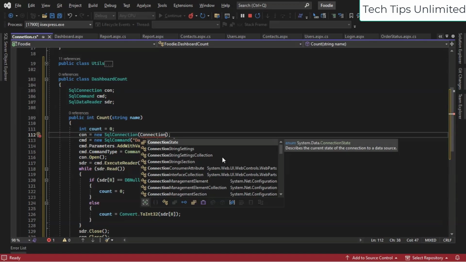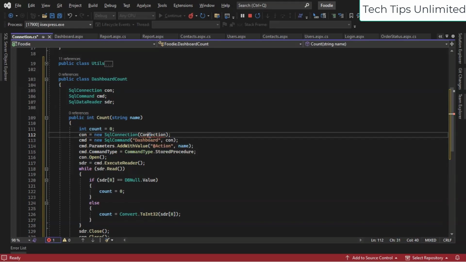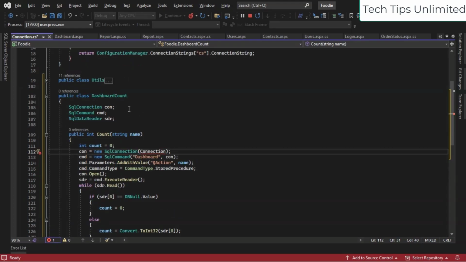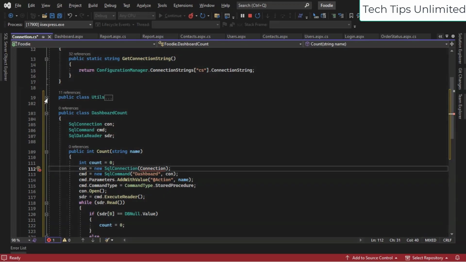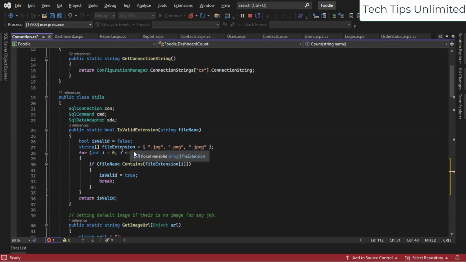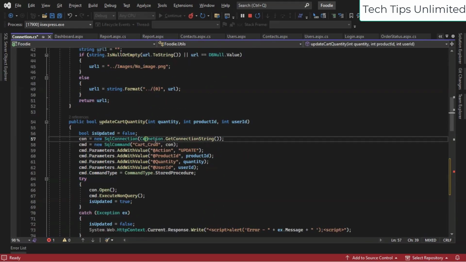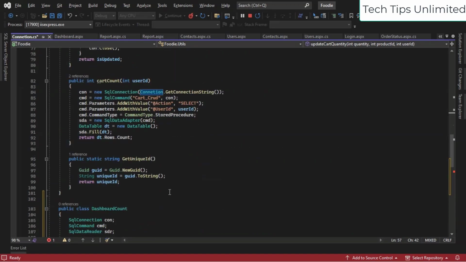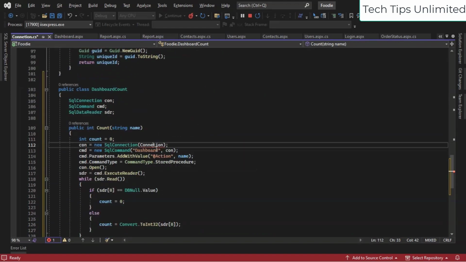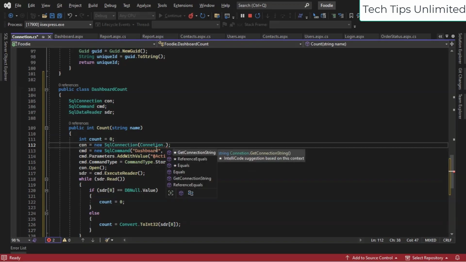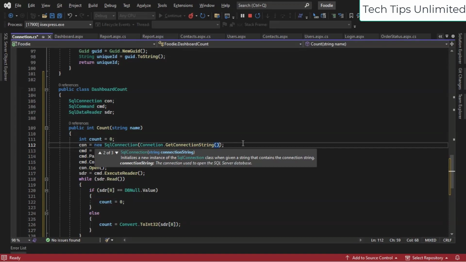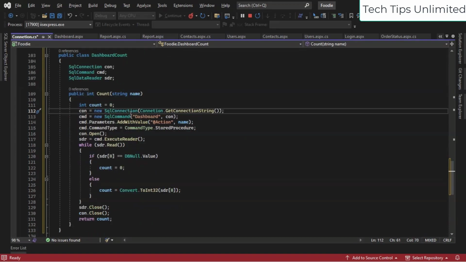Connection. In the earlier code it's taking that connection, but here I don't know why. Okay, my bad. The spelling, I made a mistake while creating the connection. So C is not there, I have to remove C from this. Okay, Connection dot GetConnectionString. Okay.